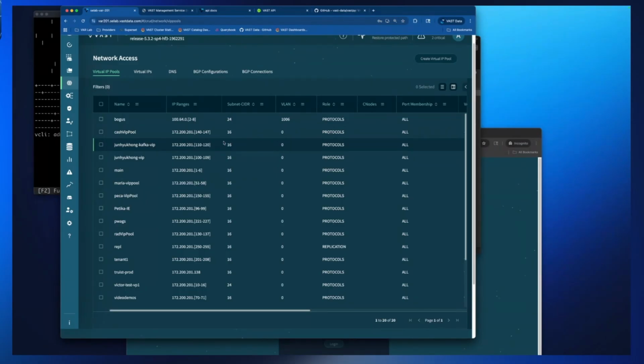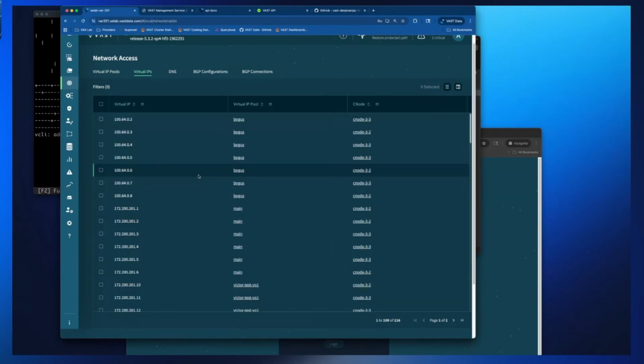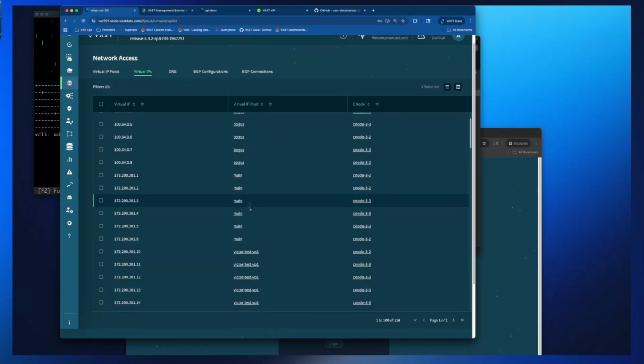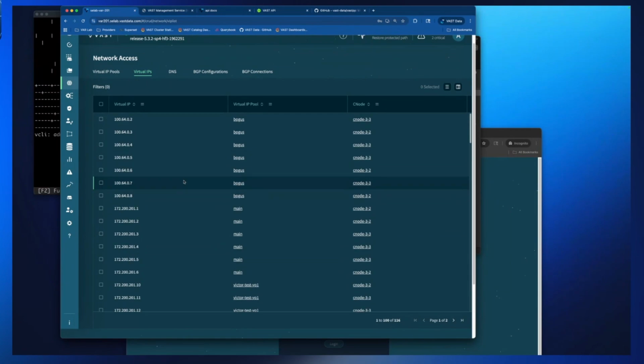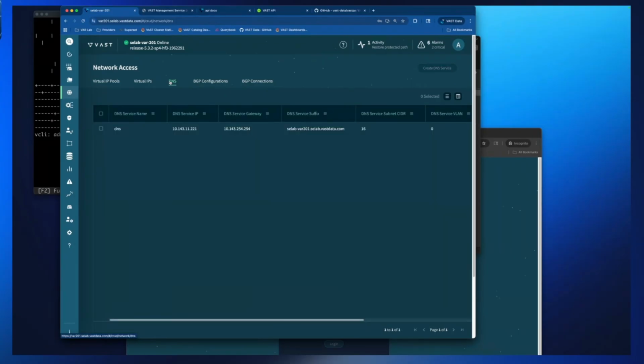Network access gives us information about our network configuration. So what VIP pools do we have defined on the cluster? What C nodes are those VIP pools using? How many ports are there? How many IP addresses are in those VIP pools? I can look at the distribution of those VIPs and what C node those reside in. So I have my main VIP pool here with IP addresses 1 through 6, and it's spread out over the C nodes that I have configured in this particular cluster today.